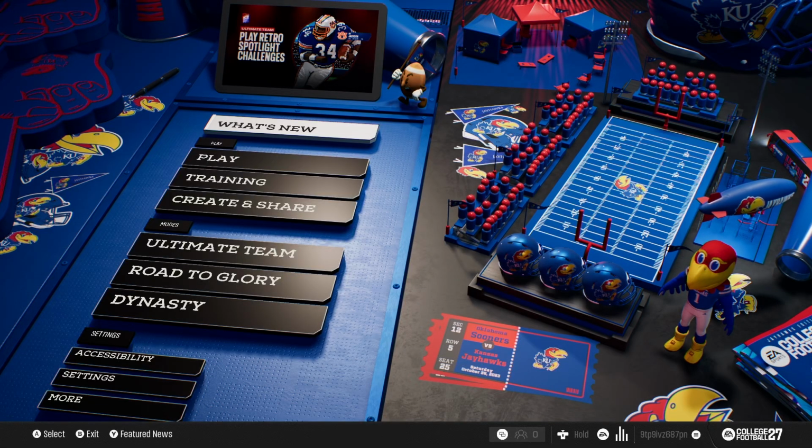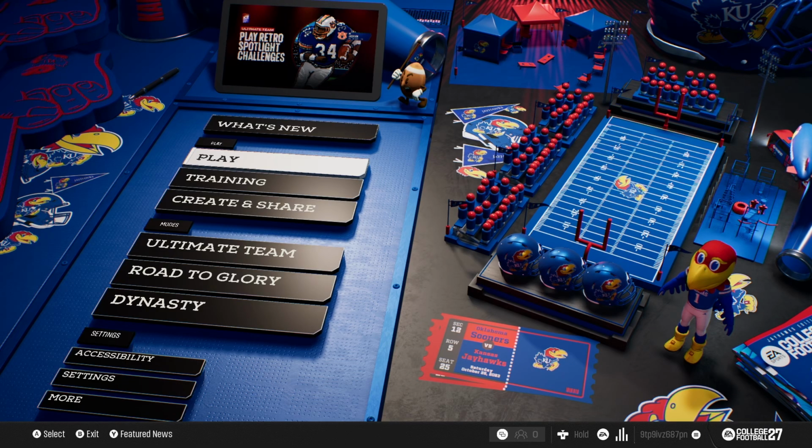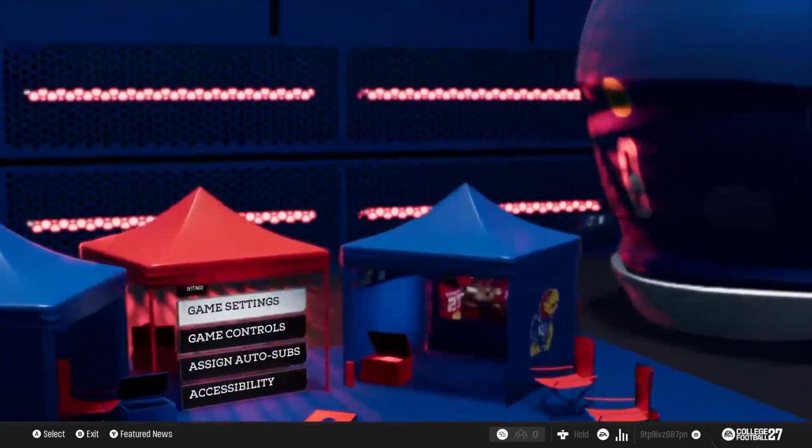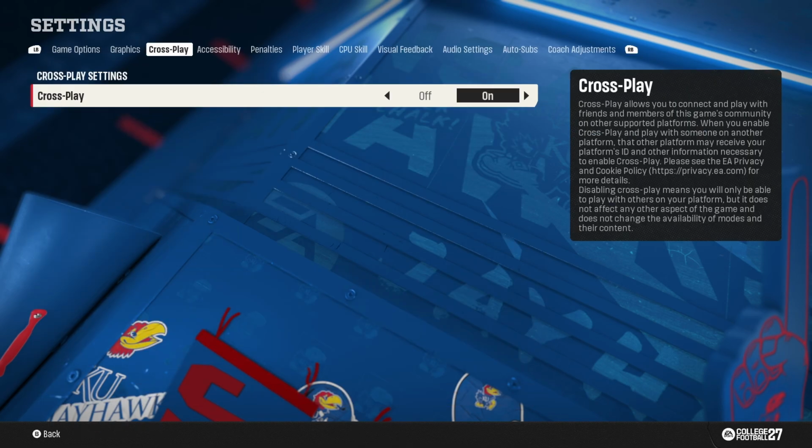Hey guys, in this video, I'm gonna show you how you can add cross-platform friends in College Football 27. It's pretty easy. All you have to do, you just need to go to settings, then go to game settings. Right here, if you go to crossplay tab, you're gonna see the option crossplay. So you have to make sure that this option should be turned on.